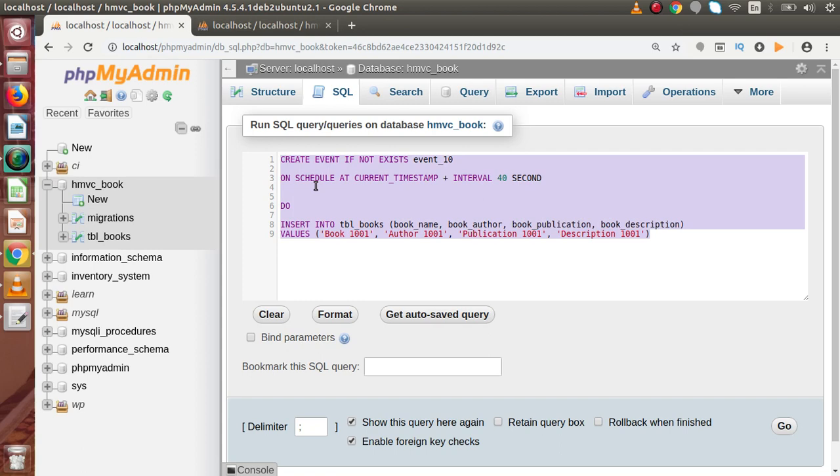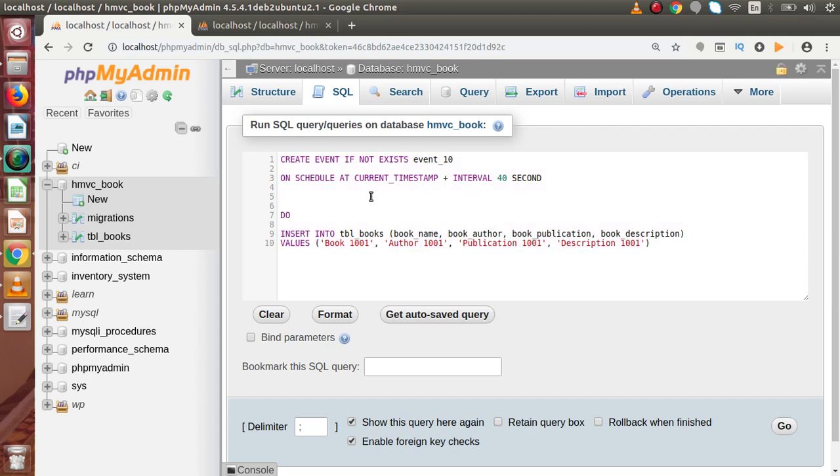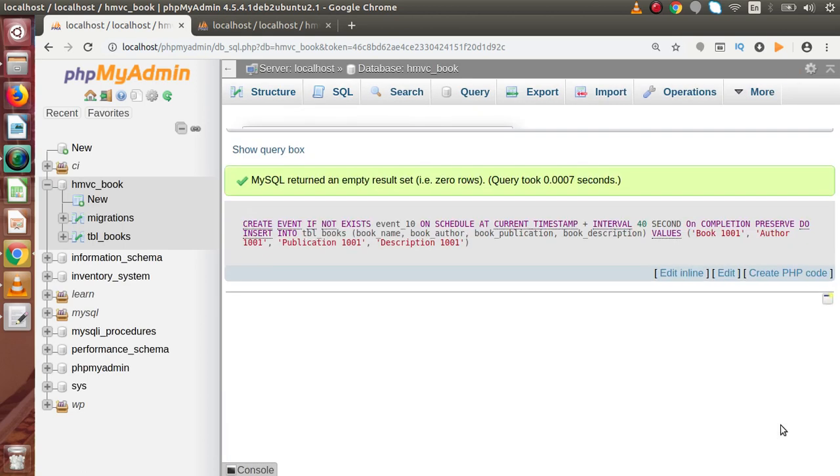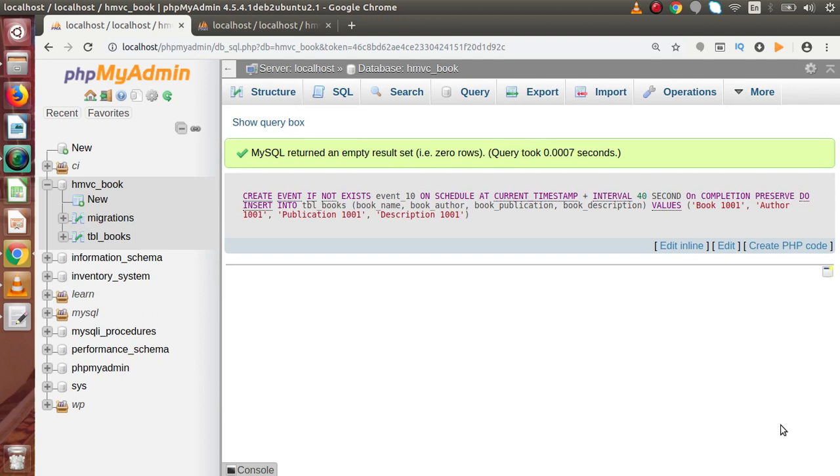So far, what we had seen was the one-time execution event without ON COMPLETION PRESERVE. If we create this event, it automatically drops from the list after completion, but we want to preserve it. So for that we need to add a clause, ON COMPLETION, and then PRESERVE. It will automatically preserve this event after completion. So if I press the Go button, we have now successfully created our event with ON COMPLETION PRESERVE.